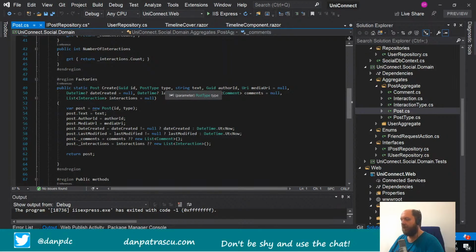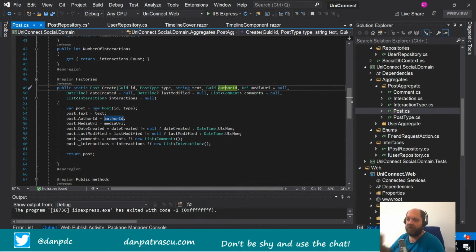That could theoretically be text, video, or photo, but right now we'll have only text, but that's not a problem. Then we have the text and the author ID. That's actually what we will use to retrieve our posts. Then it has a media URL and a date created, which is something that we don't need to create. Last modified is also something that we don't need to provide because it has a default implementation.